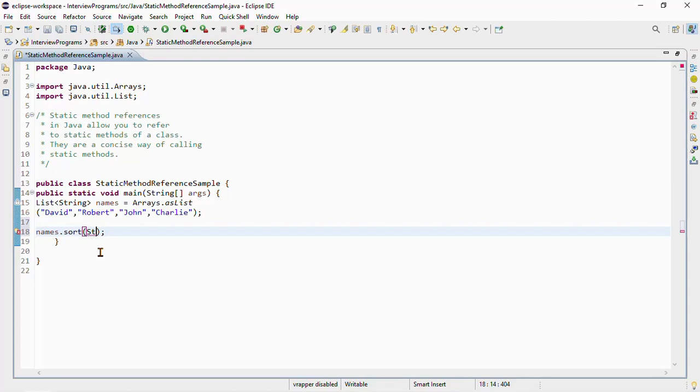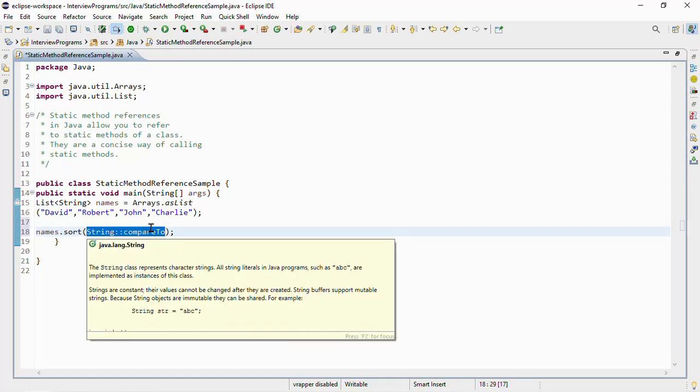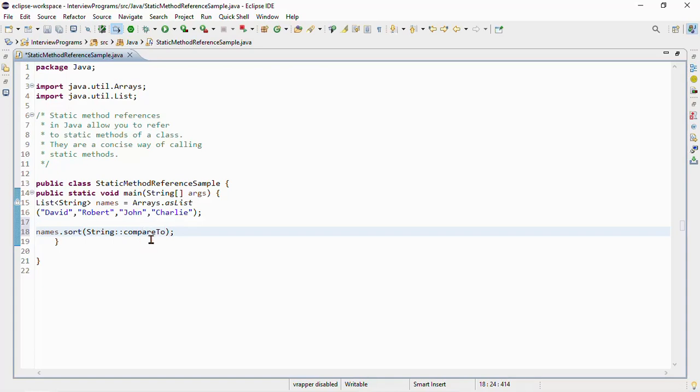String double colon compareTo. So what we have done here, we have used the static method reference, and this String double colon compareTo refers to the static method compareTo, which is defined in the String class. Okay friends.